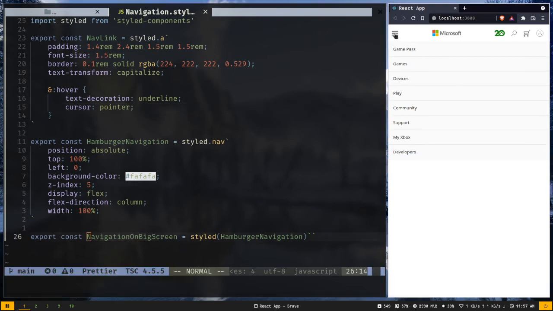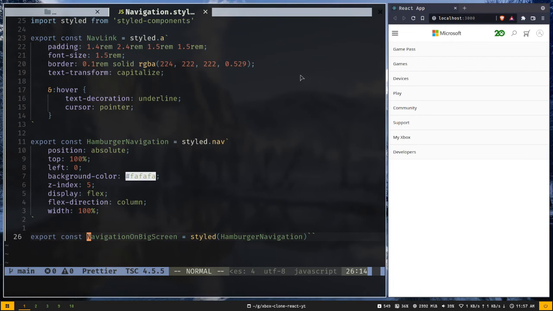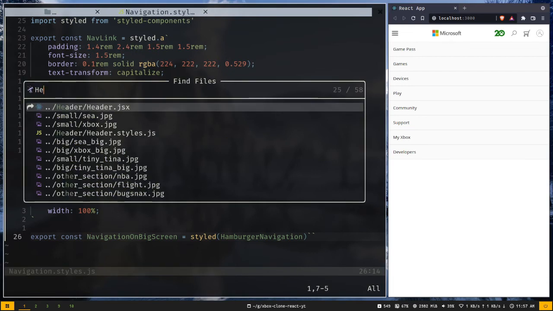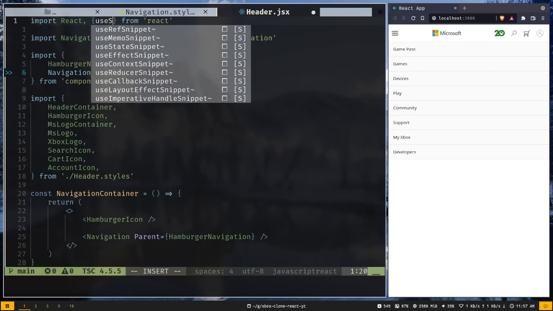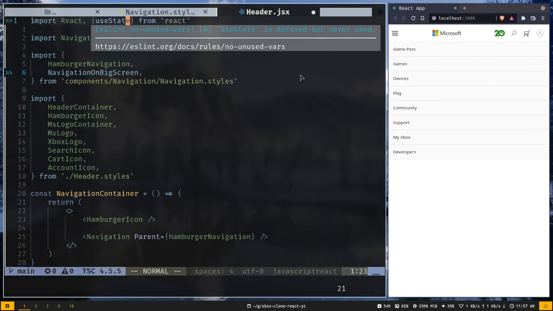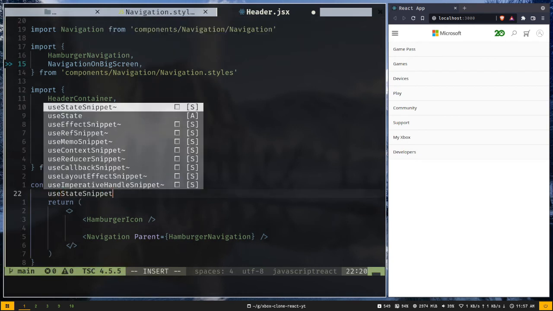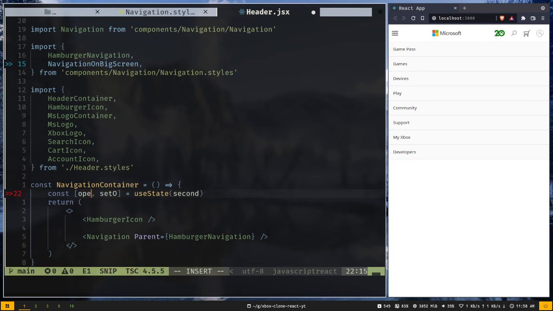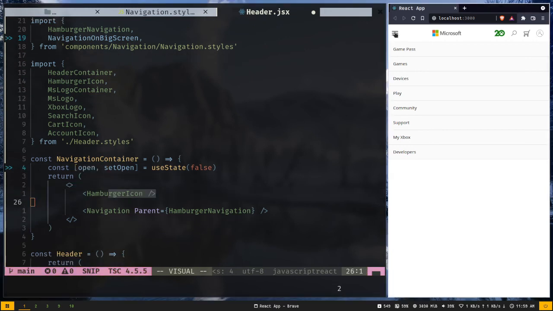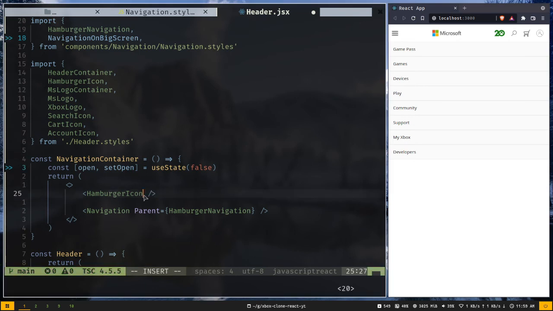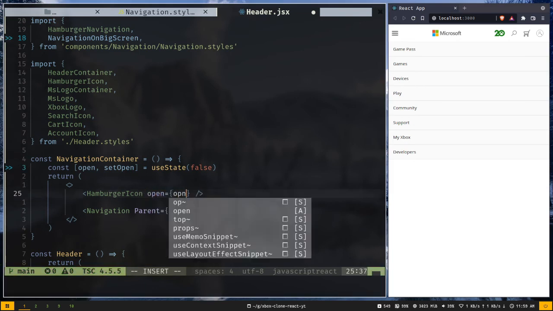Now we need to add a toggle feature to the hamburger icon. So let's open up the header file. And to the navigation container, we need to add a state. So I will import useState hook. And let's create a state. And the state name will be open. And the default value will be false. Now we need to pass the open state to the hamburger icon to actually change the icon when we click on it. So open will be open.